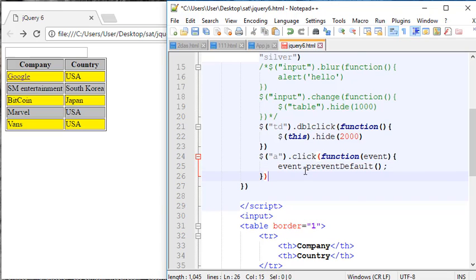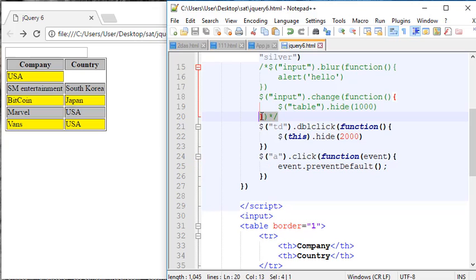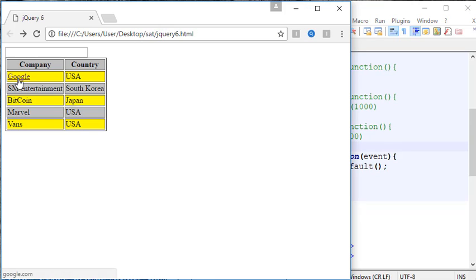Let's save, refresh, and if I click on Google, we see that it is changing colors, and it did also just disappear because of this code. Let's comment on it, and if I click on Google, nothing will happen. It just won't go to its destined URL.